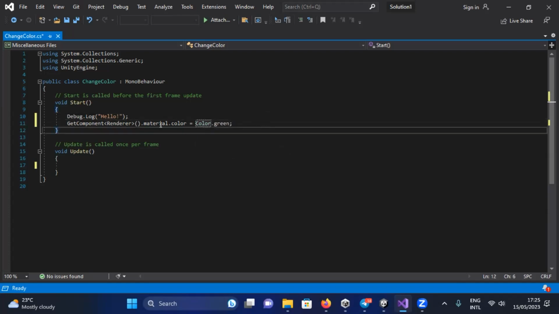Like this. So getComponent, angle brackets, inside the angle brackets Renderer, material.color equals Color with capital C. Here there are all small letters. Yeah, Color.green. Let's save it.